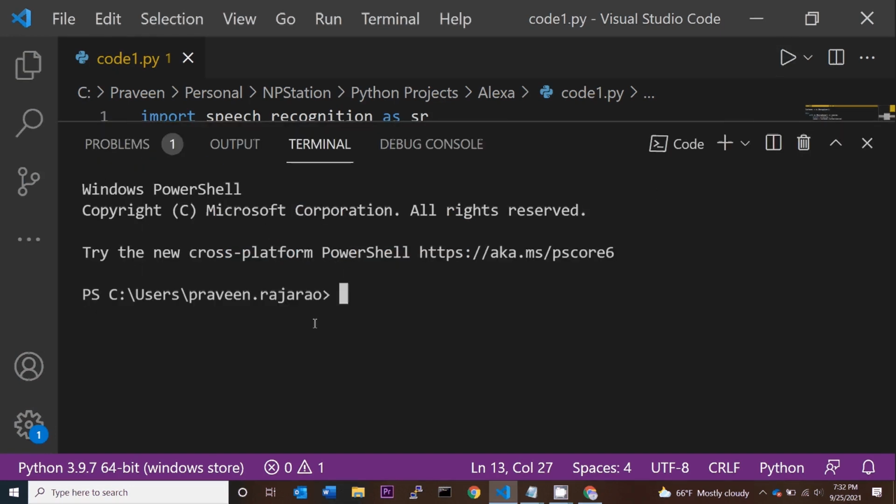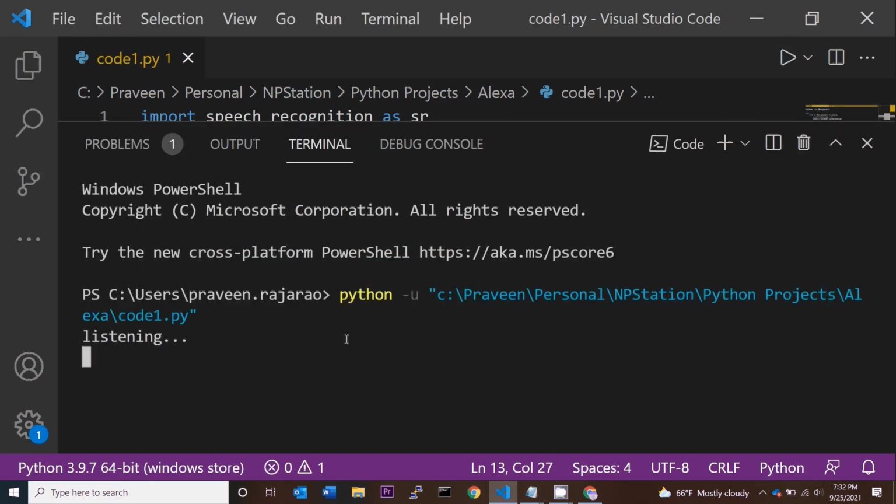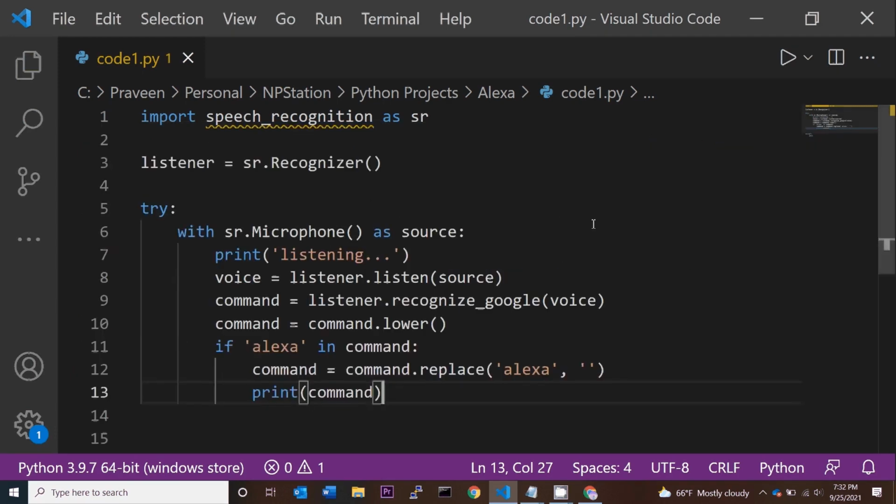Now let's see. Are you there, Alexa? So now the entire word Alexa has gone from our screen. It only printed out the rest of my command, which is, are you there? So that is pretty cool.